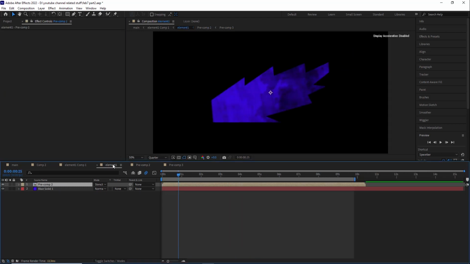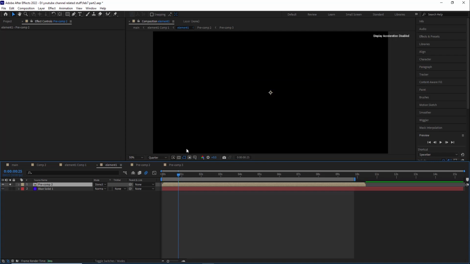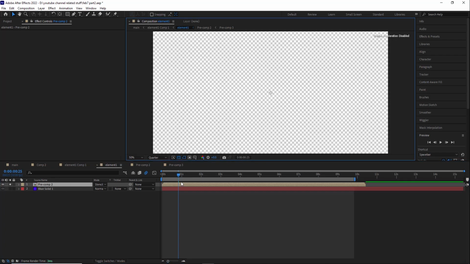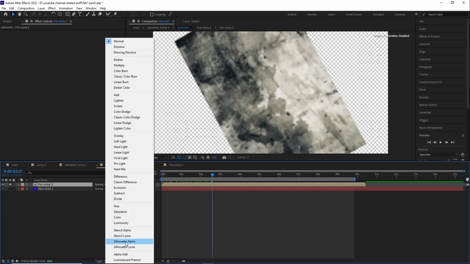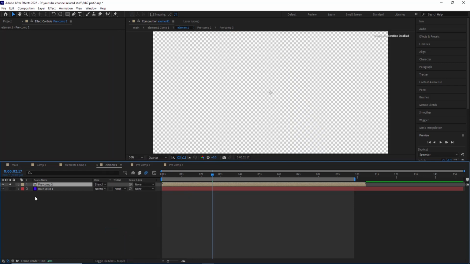Now, let's jump back to element 1, and this is the total pre-comp 2 with the animated texture and everything. And once you can see, why it's not working, just set it to alpha over here. Cool. And now I need to convert this one into stencil alpha.